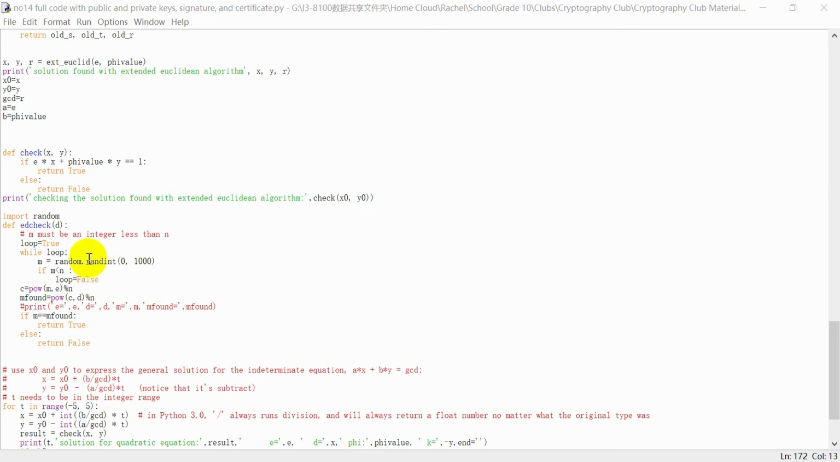For the plaintext, one of the conditions was that m has to be less than n. So when m is less than n, we set loop equals false. That means we have found an m that we can use, and we don't need to find more random integers. So we're going to use that m as the plaintext in our simulation. We do m to the power of e divided by n. The remainder goes to c, which is the ciphertext. And then we find the m again by using the formula.